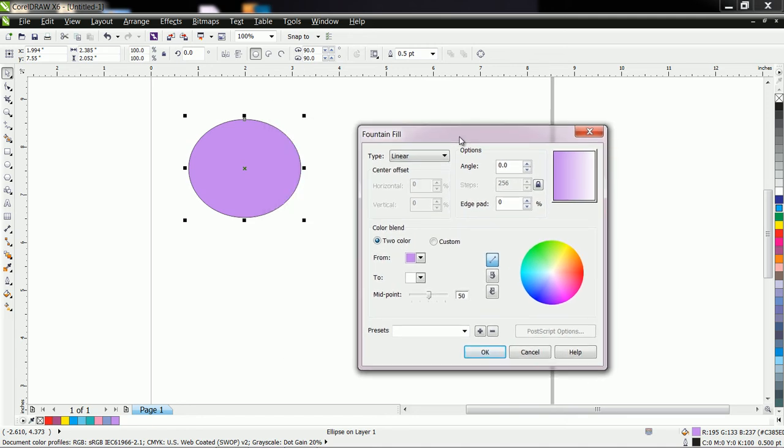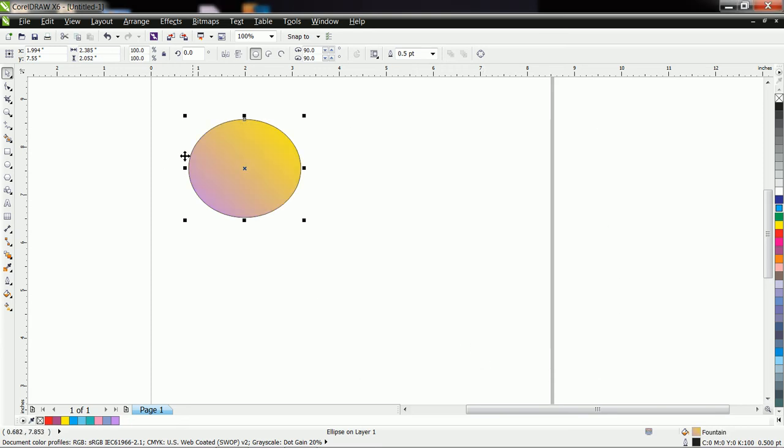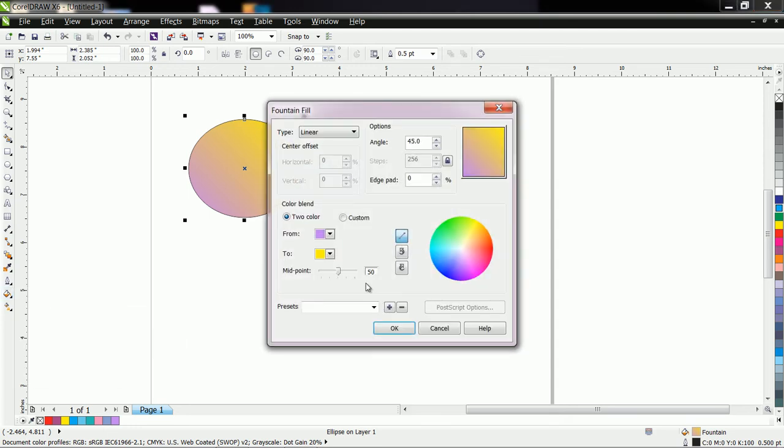Now the next option of filling is fountain fill. Within fountain fill you can choose two colors. Suppose the first color is this one and the second color, suppose I want to choose yellow, then the shade is created. You can also move the angle of this shade. Suppose I use this angle and click on OK. Now this shape is filled with the selected two colors.